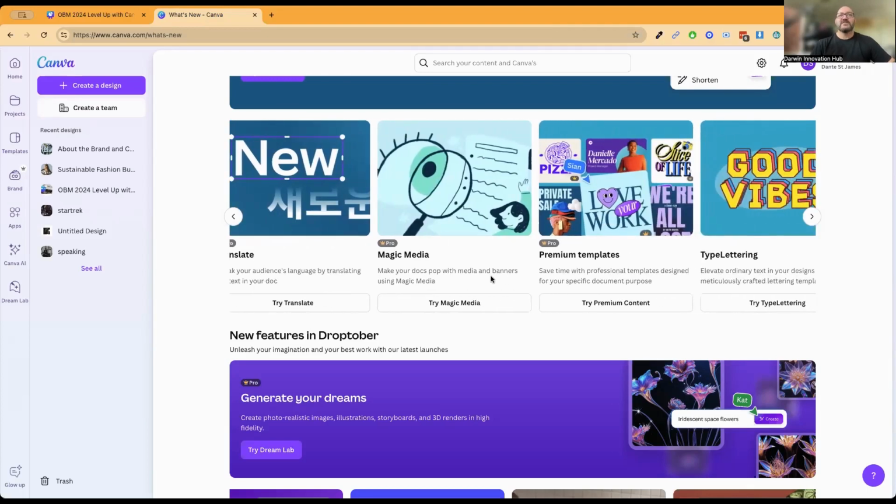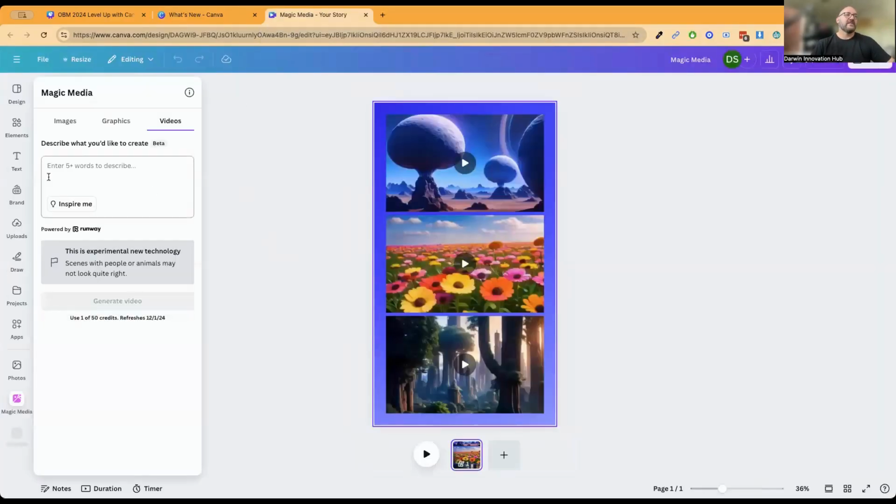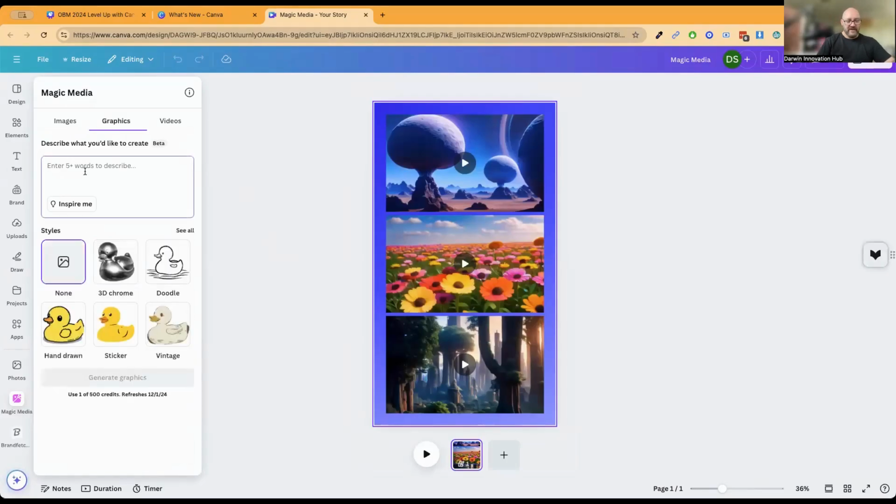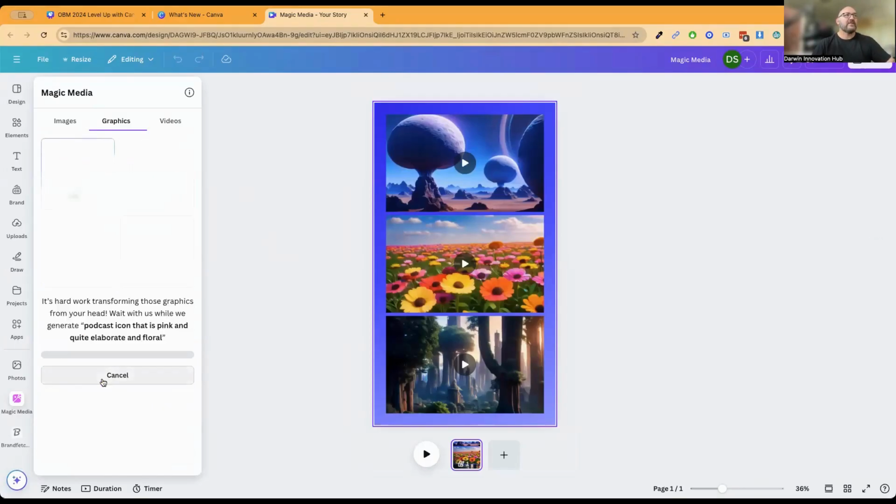Magic Media is really interesting because it means you can just do a lot more stuff that's generated by AI. So for instance, over here, I can generate images, graphics, or videos. So I want to generate a graphic of a podcast icon that is pink and quite elaborate and floral. Helps if I can type, right? Elaborate and floral. Now you get a certain amount of these credits per month. You get 500 credits, which basically is a credit is one generation. So let me generate the graphics of this podcast icon that's floral and elaborate.